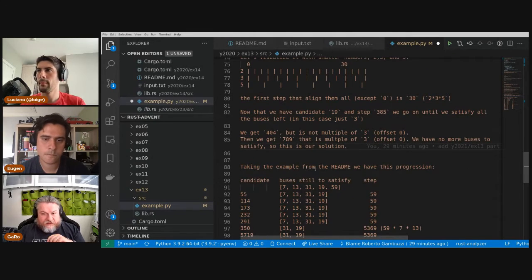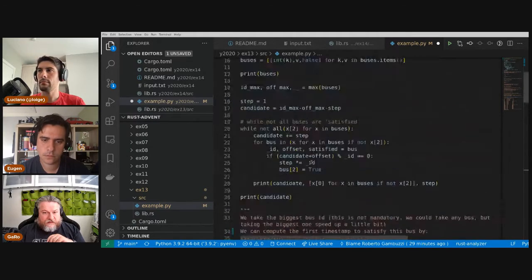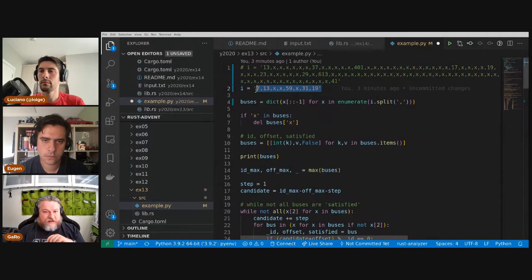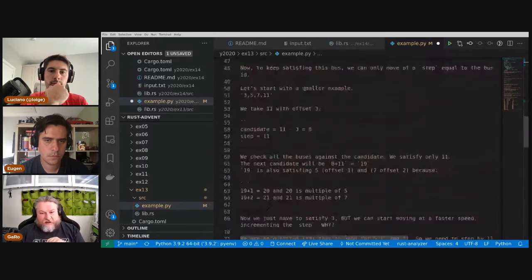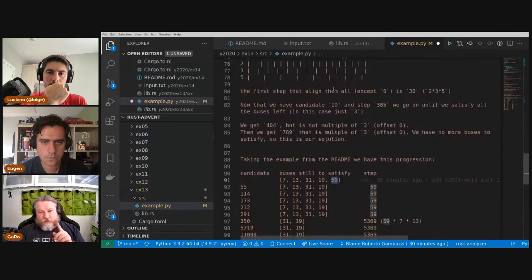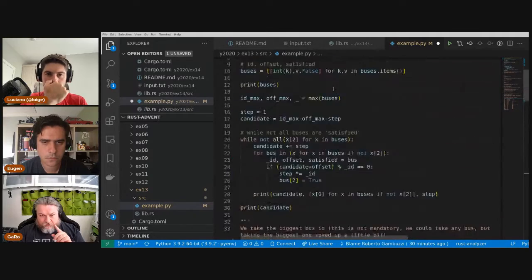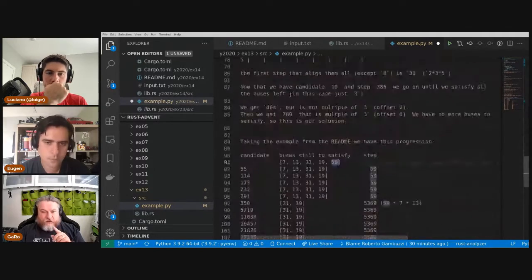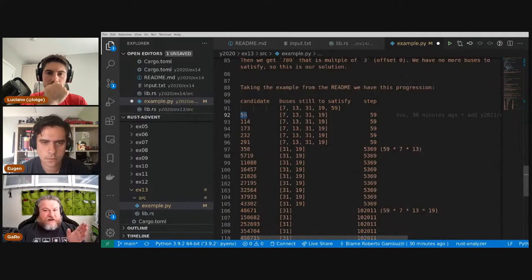Here is an example with this progression of buses. That is the one that we have in the README. So 7, 13, 59, 31, 19. What is happening here? We start without a candidate. We take the biggest one, that is 59, with offset 4. I think it was 4, I hope. Yeah, it's offset 4. It is satisfied by 59.